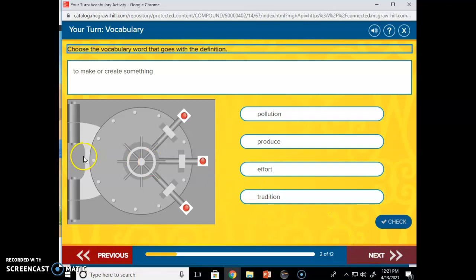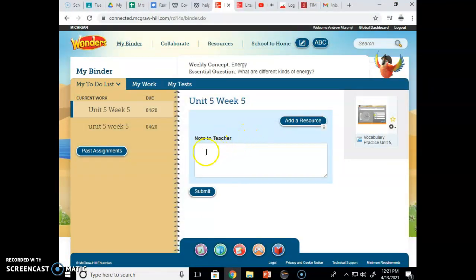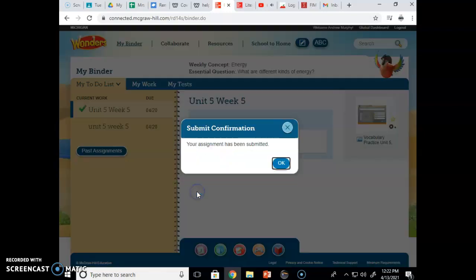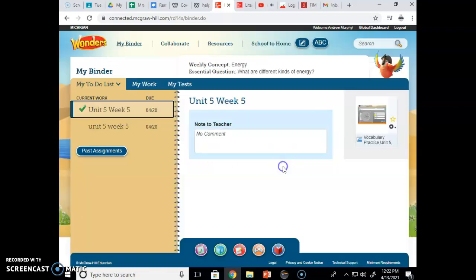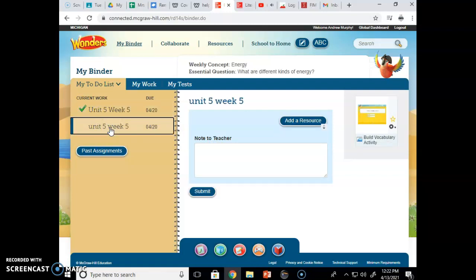I want to remind you that once you go all the way through, you will hit submit. Your assignment has been submitted. That lets me know, it gives you a green check mark, and it allows me to know that you did that activity. Also, I want to remind you that when I click on your done work that you submitted, I can see if you actually answered all those questions or if you just hit submit and turned it in.